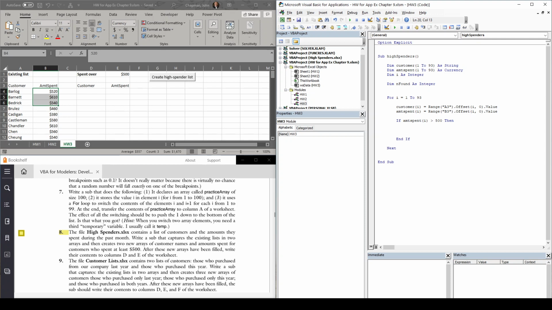So if amount spent I is greater than 500, then we're going to create this counter. We want to increase the counter by 1. Number found is number found plus 1. Then what we want to do is add the customer and the amount spent to these two new arrays that we're going to create. And let me come up here and declare those arrays.